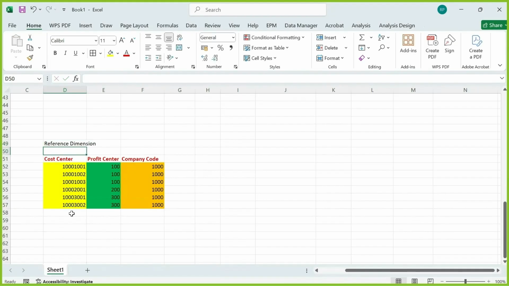Okay. And profit center. So your profit center is another dimension. And one more is your cost center. Okay. There are two dimensions: one is your profit center and the other is cost center. So what are your values for this?